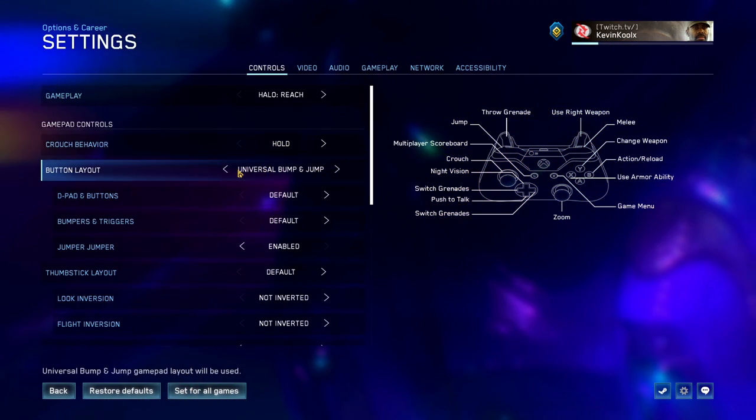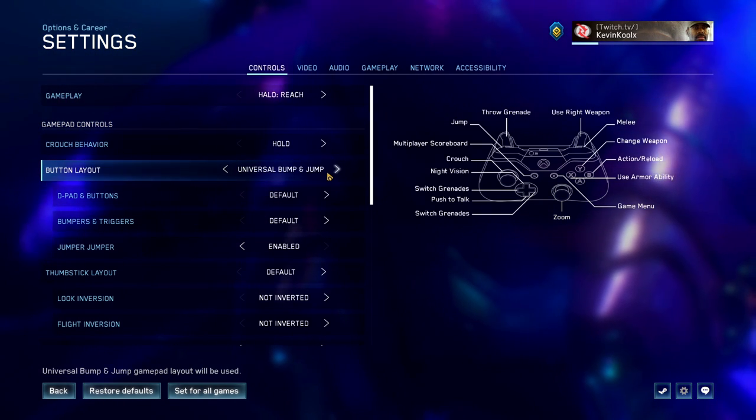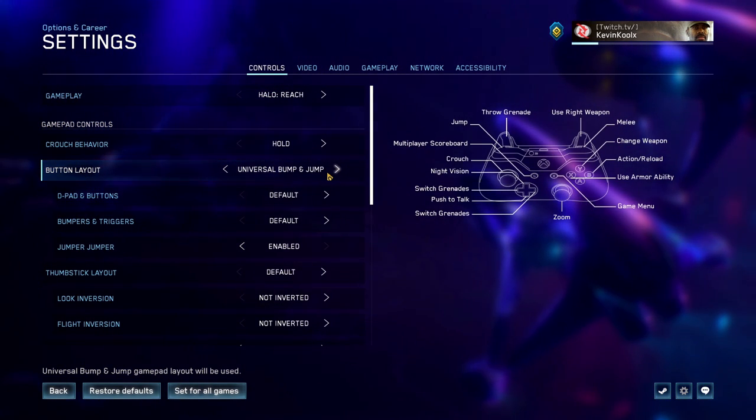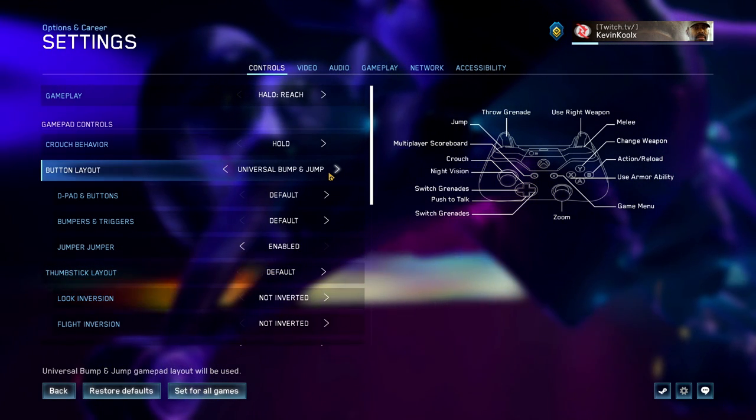For button layout, personally, I like to use Bumper Jumper. A lot of people like to use Bumper Jumper as it allows you to jump without having to take your thumbs off the sticks. Recon is another really popular one. Of course, you can just run default if that's what you would like to play.